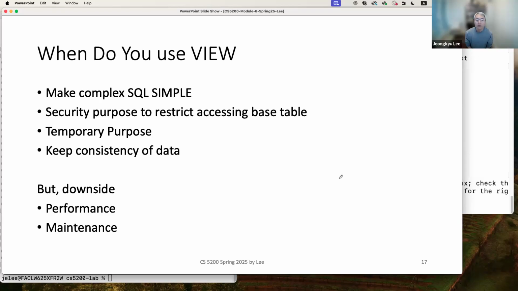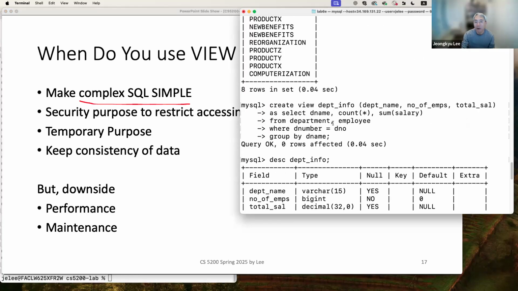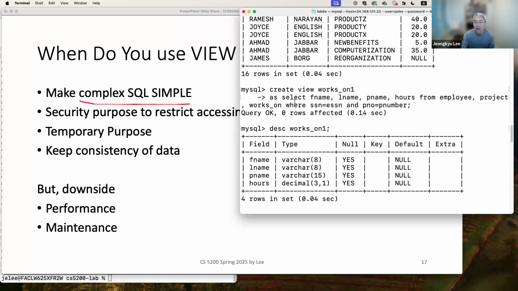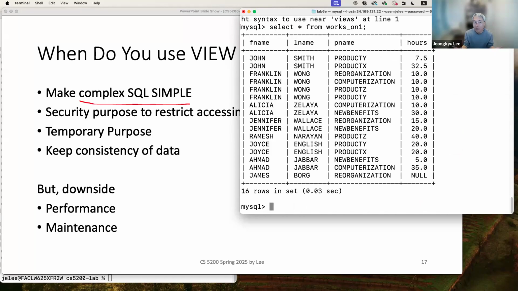So when do I use such a view? The first, as I mentioned before, is that you can make complex SQL simple. This is one of the examples. If your query selects the employee, project, and hours, that is a three-table join. Whenever you access the number of hours per project, you need to join the three tables. However, if you are using the work zone view, for example, select from work zone one, wow, the query is simple. This is the beauty of using the view.